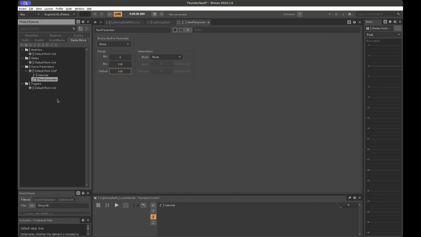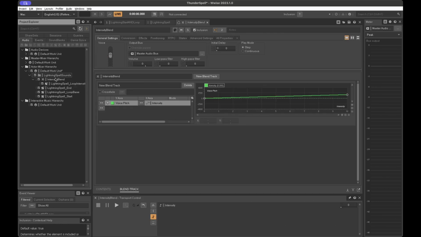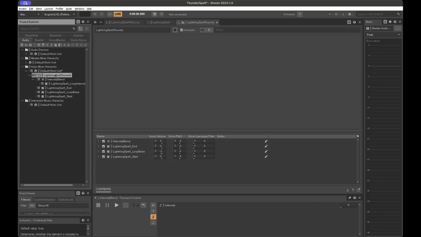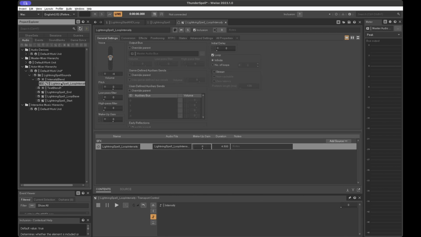For intensity, I have it set up to just go between 0 and 10, and it starts at 0. All right, so once I have this game parameter set up, I can start to use that. And so the way that I'm going to show the intensity is through a blend container. And so I set it up by going new child, blend container, test blend. Hooray, hooray. All right, and then you can drag and drop.